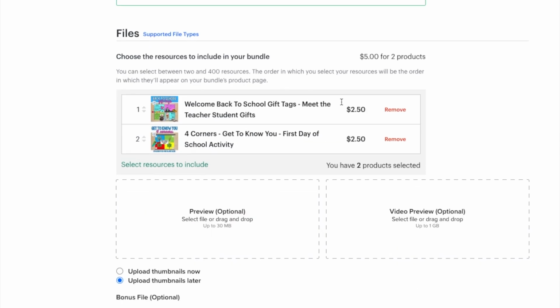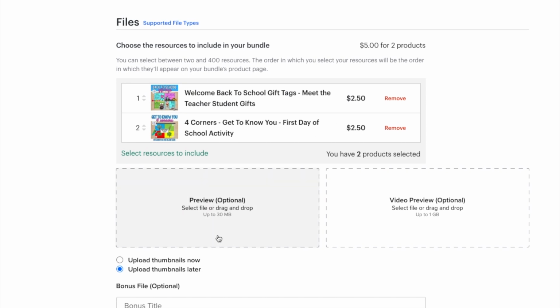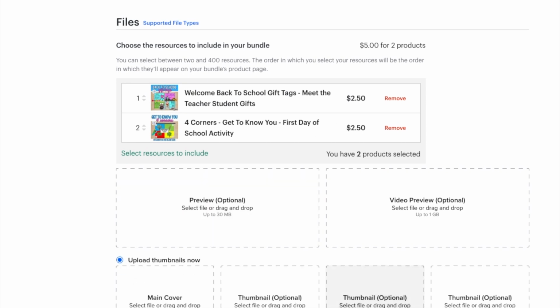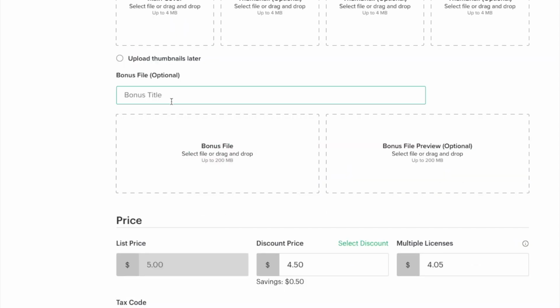And then I'm going to need a thumbnail, so a cover. And these are optional, but definitely get a cover. I would do all of them. Put a preview in if you would like. You can now add a bonus file.